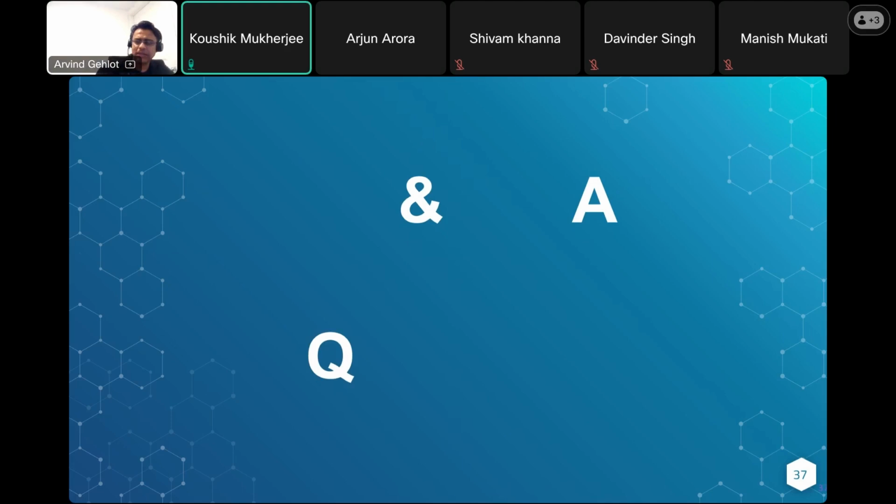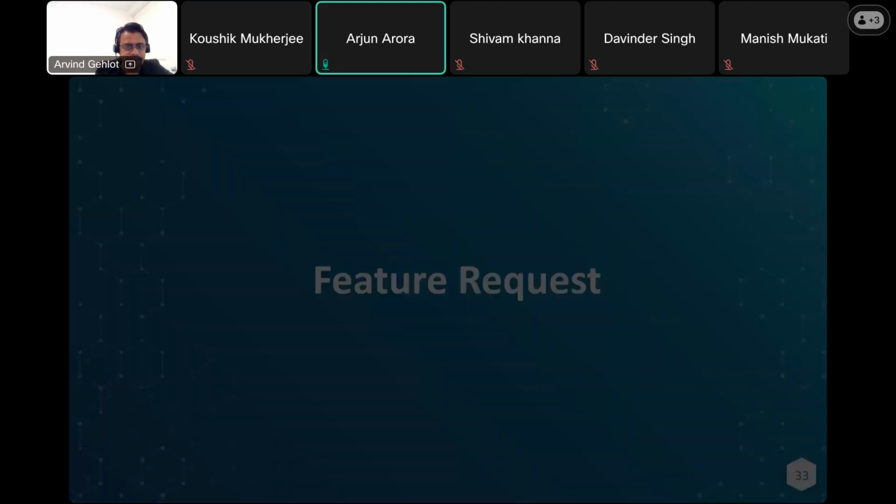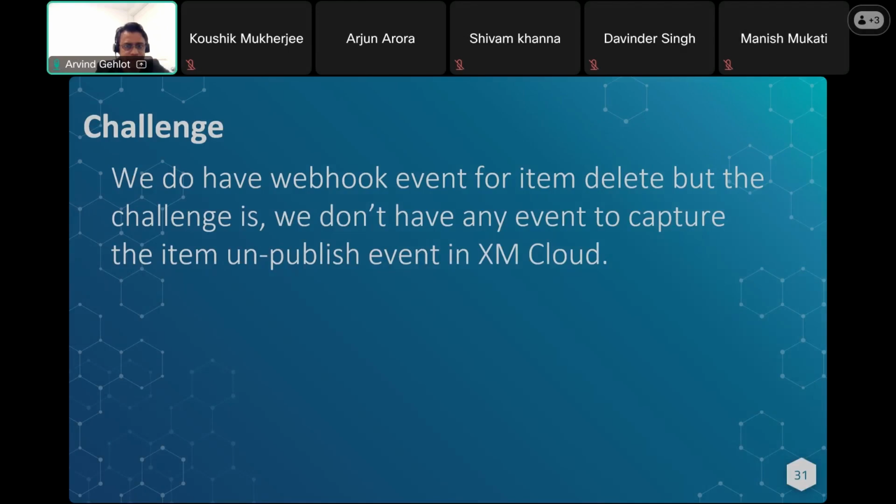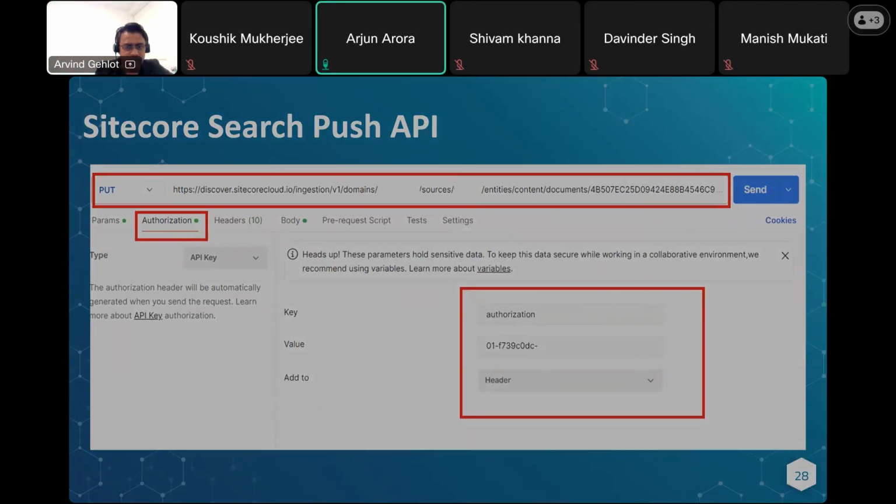Arvind, this is from the slide where you showed the diagram where Sitecore Search is fetching the data from the HTML pages. Why the HTML pages?